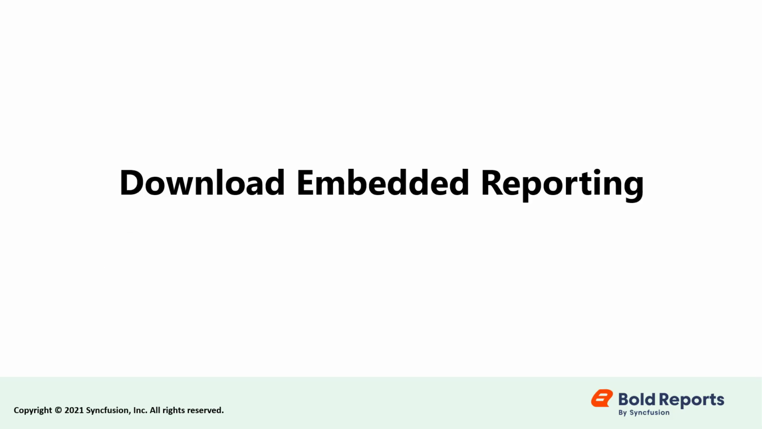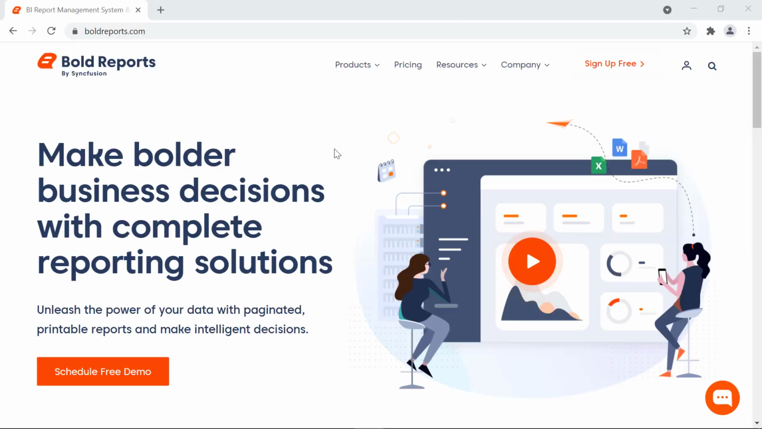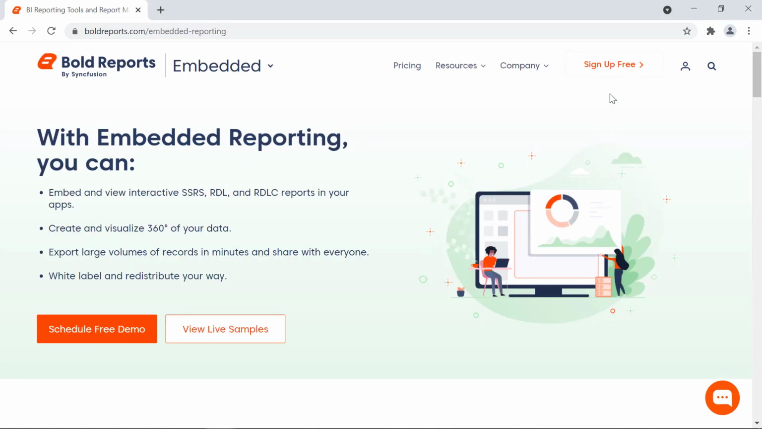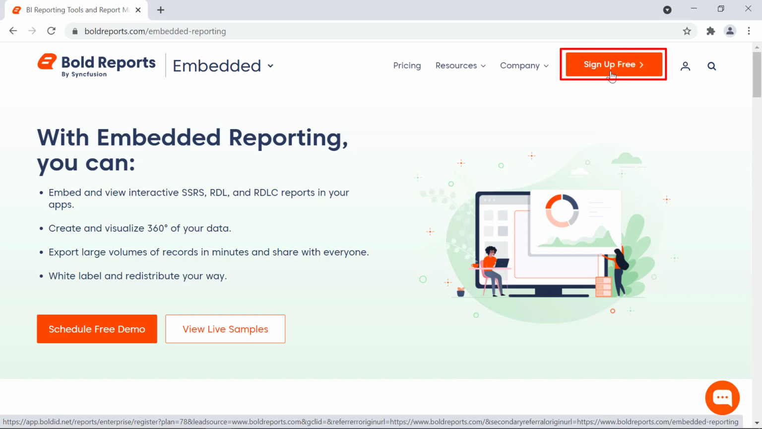Now let's see how to download the embedded reporting application from the Bold Reports website. To download the embedded reporting setup, I first open boldreports.com. I click Products in the top panel and click Embedded Reporting. Then, I click the Sign Up Free button.